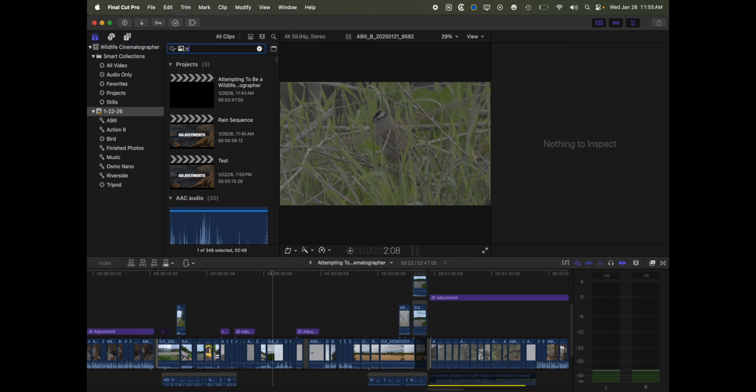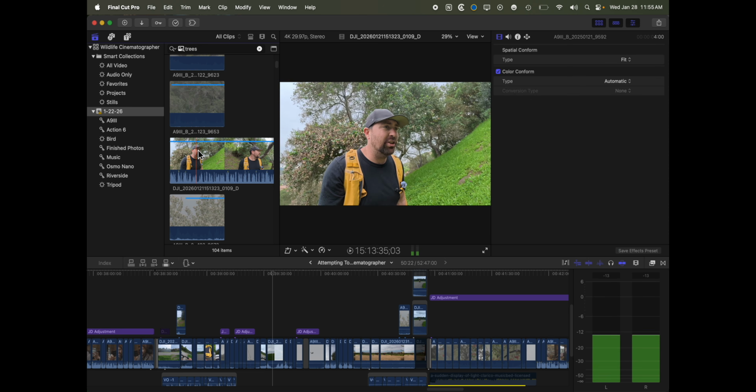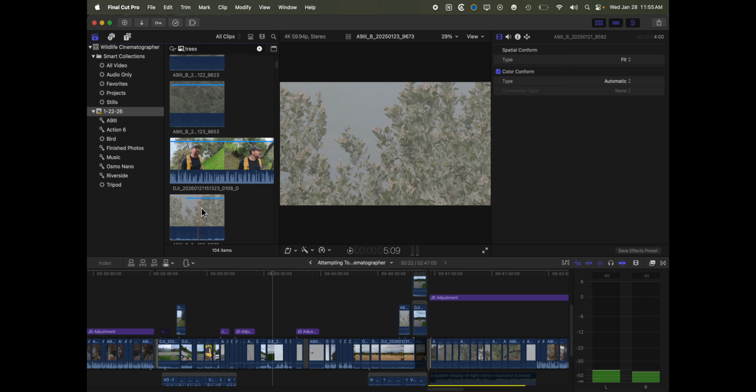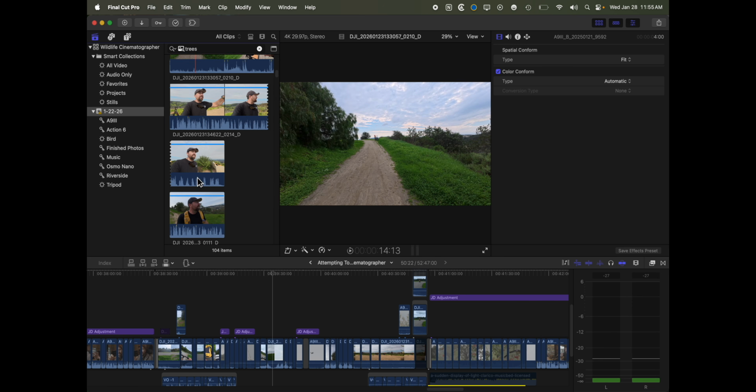Now let's try something else. Let's just go back to the full library and let's do a visual search for trees. Now it's just going to pull up every shot where there's trees in the background. And it's like shots of me walking around, shots of just the trees, panning shot of the trees, on the bike, trees. There's a lot of power in this, especially when you're looking for something specific in your library.